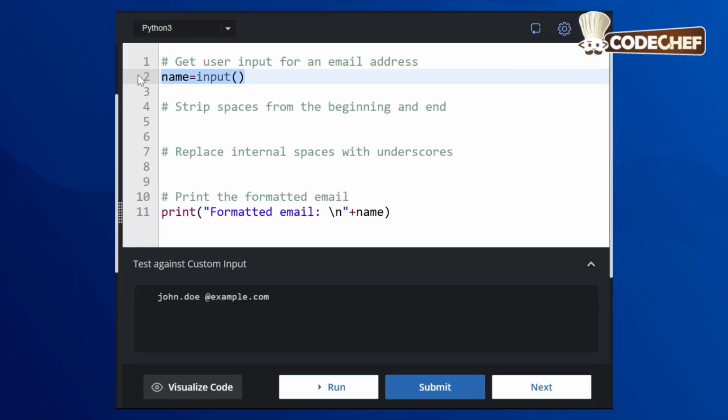Here's your turn to try it. Write a program that takes an email address, removes spaces at the start and end, replaces spaces inside with underscores, and prints the cleaned email.